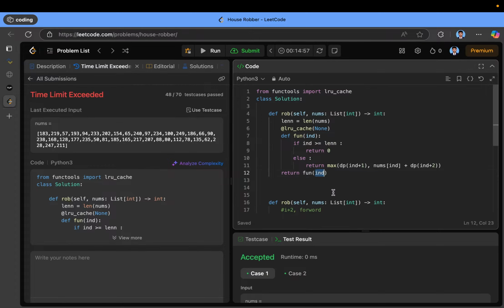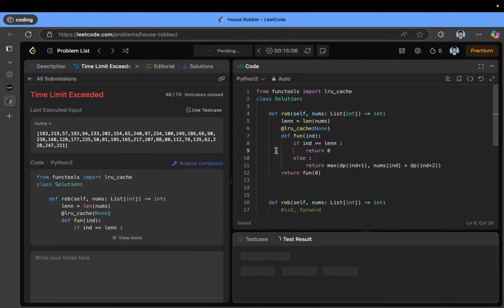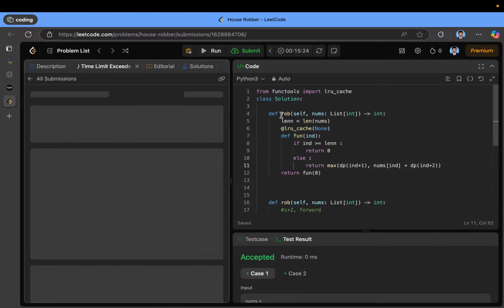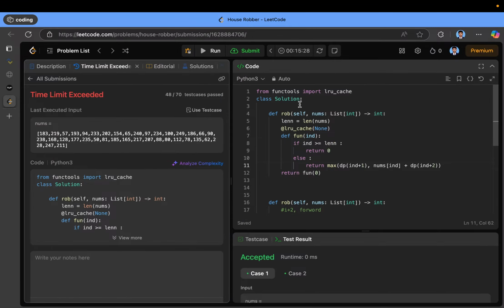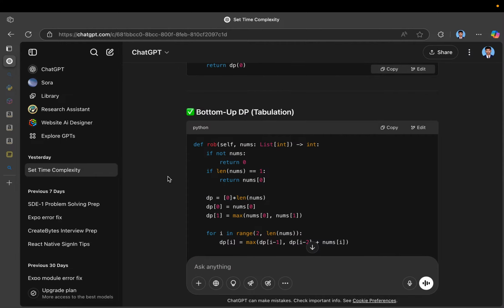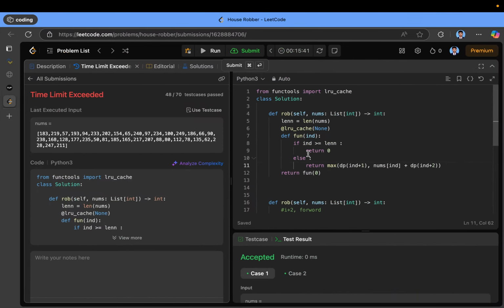Wait, why have I taken this index? Should be 0. Nah, it is TLE. Assistant, LRU cache is not working. Bottom up DP. If LRU cache is not working, then even if I make a DP memorization of this index, it will not work, because LRU cache does the same thing, but it works internally.